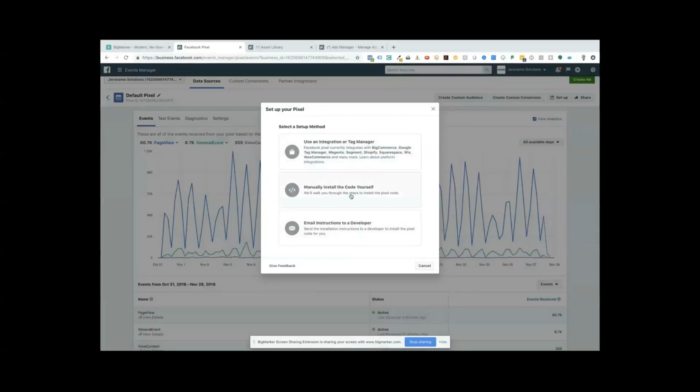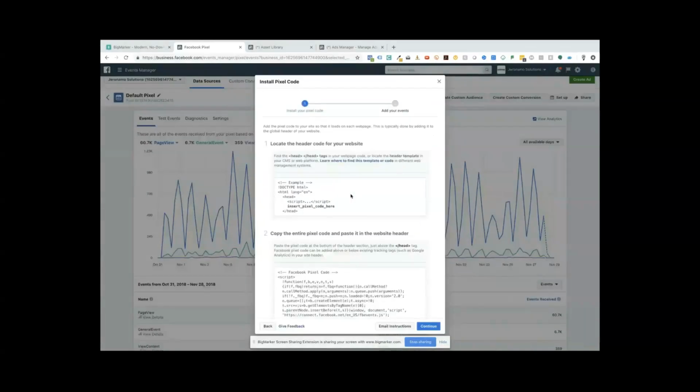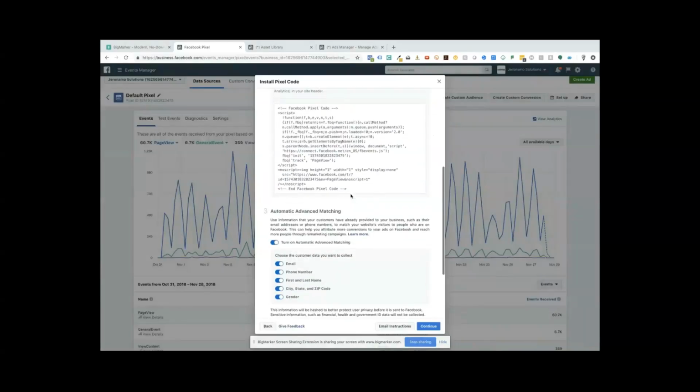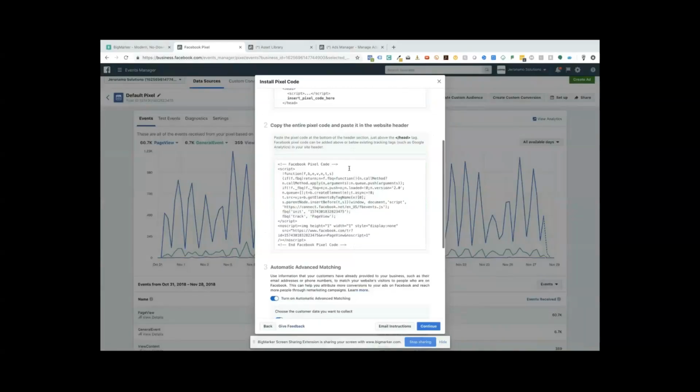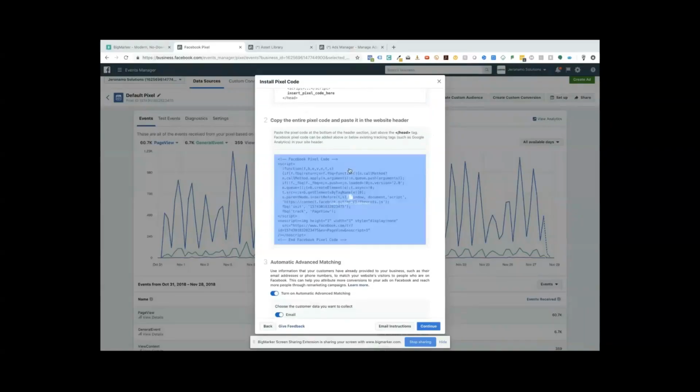There's also the ability to manually install the code yourself. So what you could do is just copy this to your clipboard, and then you would paste that into the head section of your website.